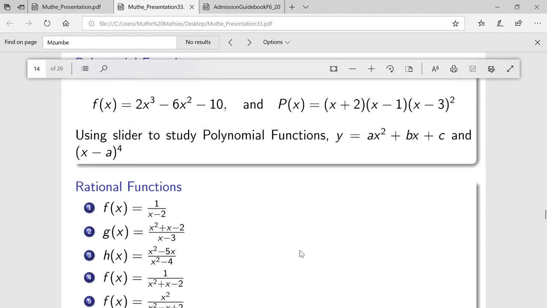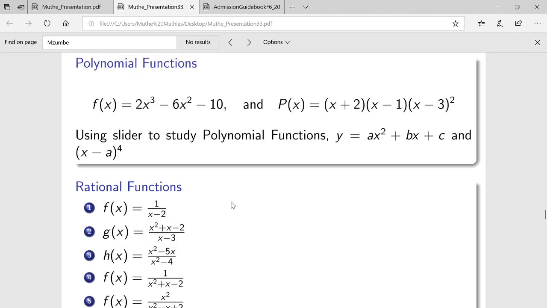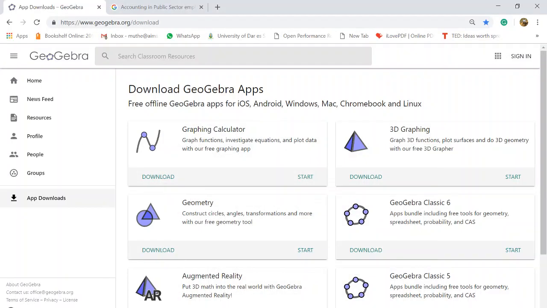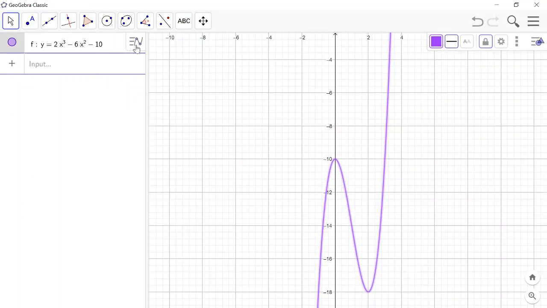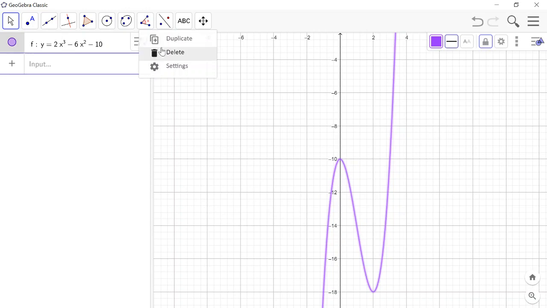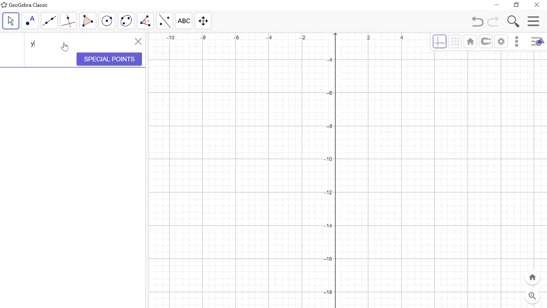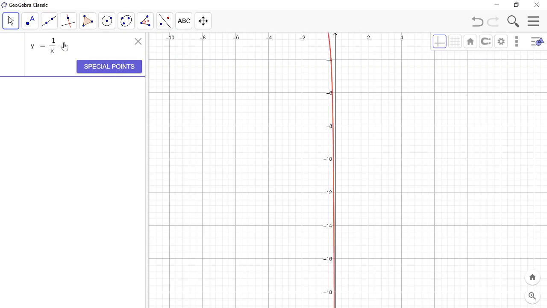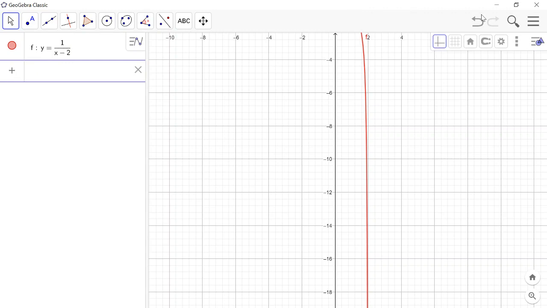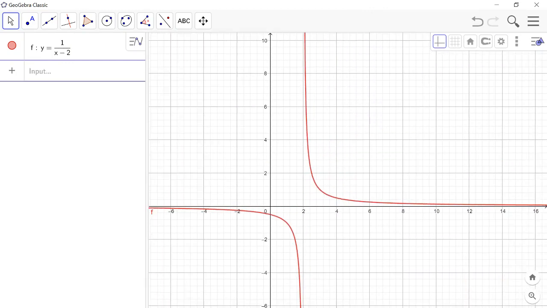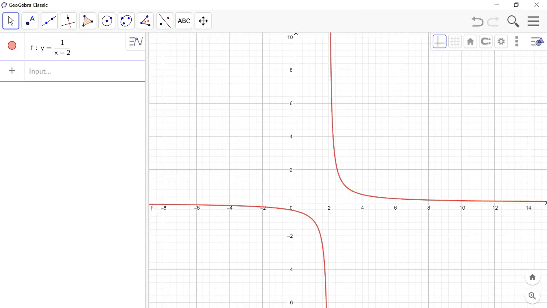Now let us see how we can draw relational functions, and specifically I'm going to take this simple example: y is equal to 1 over x minus 2. Remember, it's very easy. What you need to do is come at this point. I will remove this. Then I will write y is equal to 1 over x minus 2. Then from there click enter, and you will get the graph of the relational function.